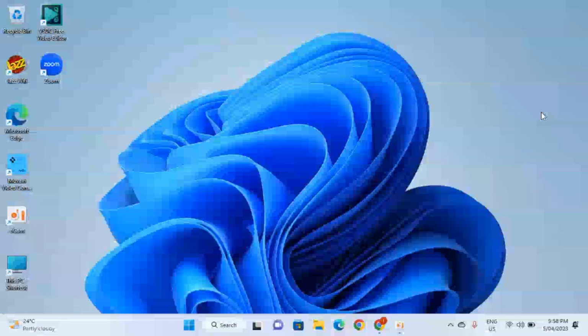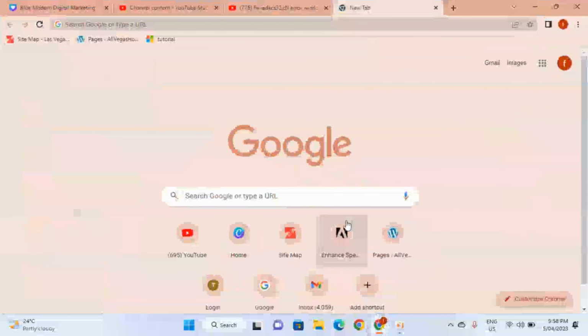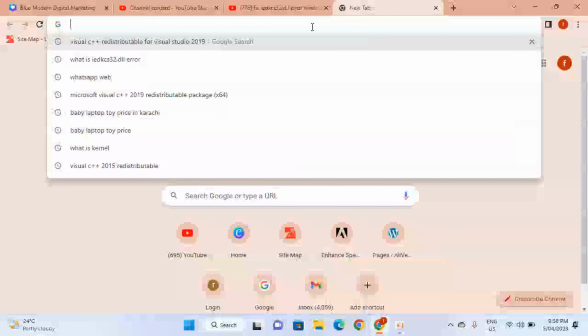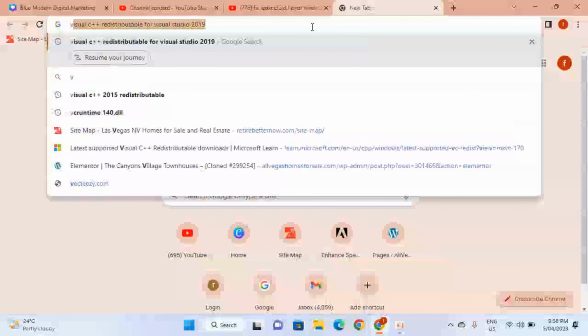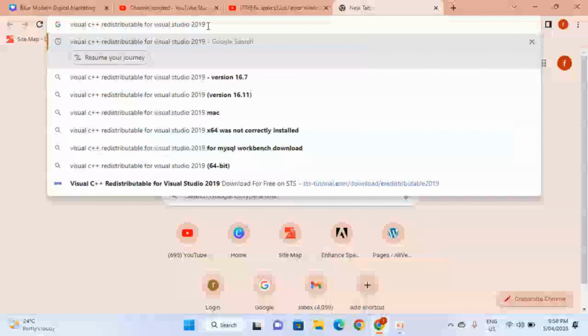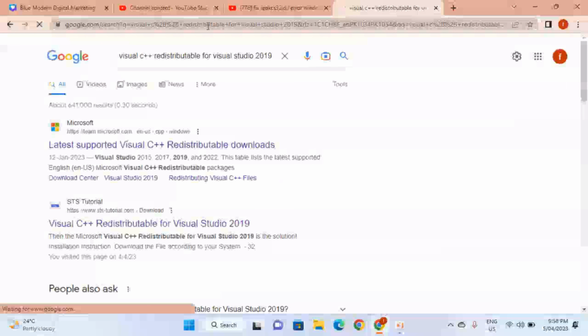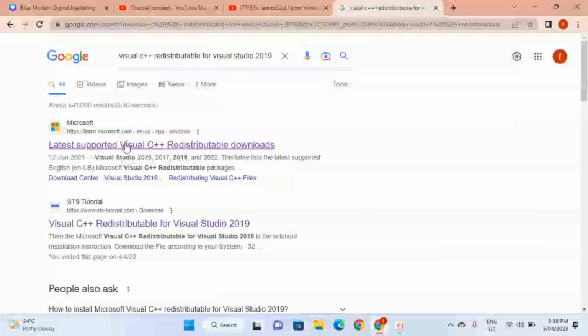I'm going to tell you the shortest method. First of all, you have to open the browser and type Visual C++ Redistributable for Windows for Visual Studio 2019 and hit enter. The best result will be from the Microsoft website. Click on it.